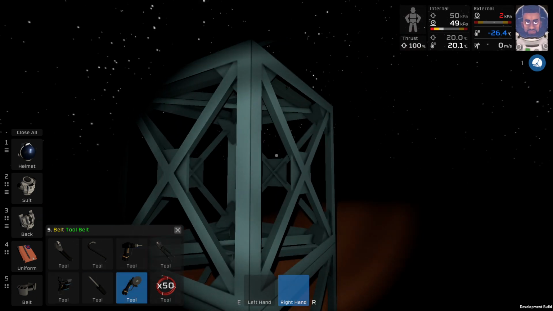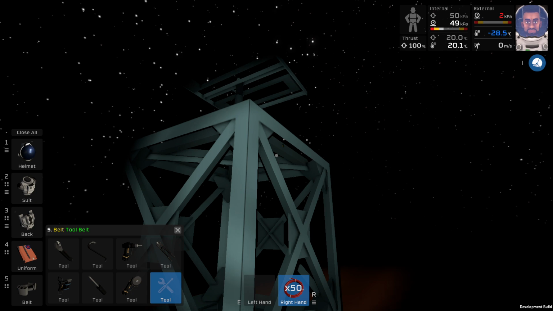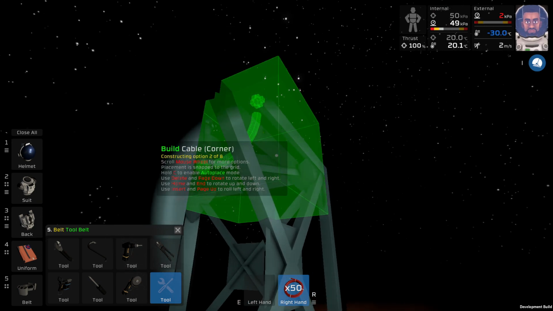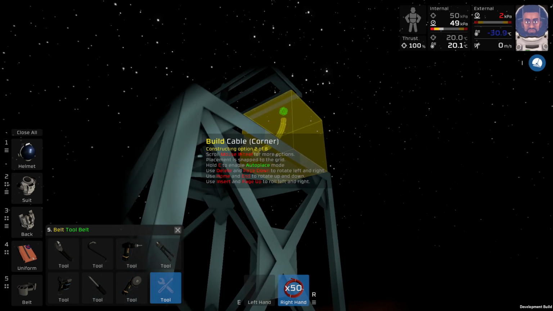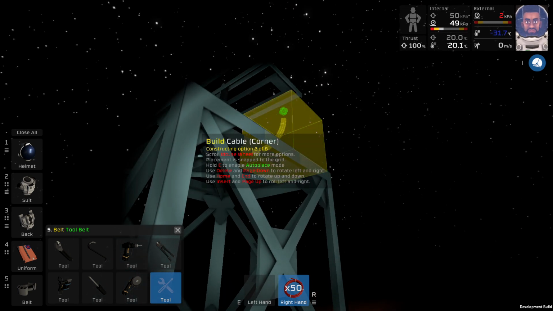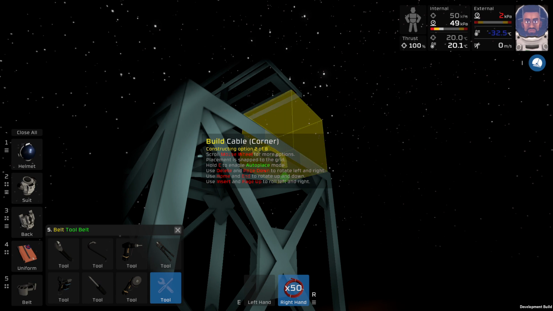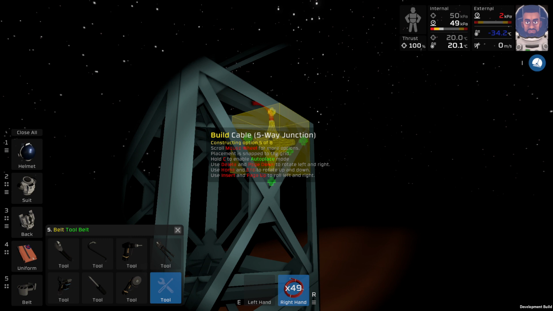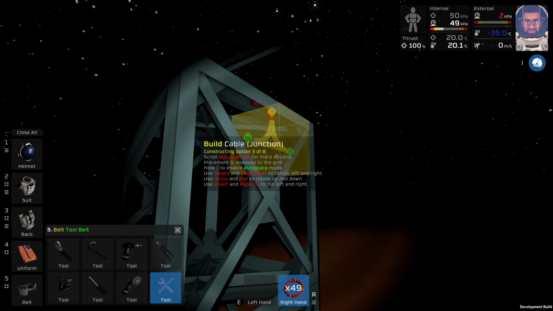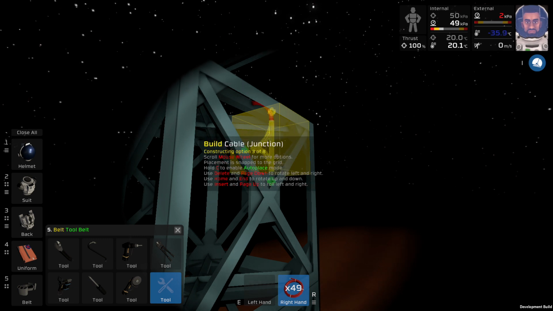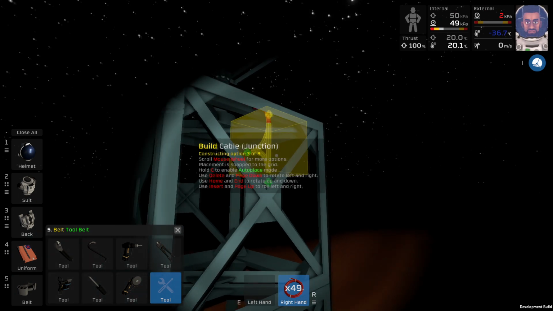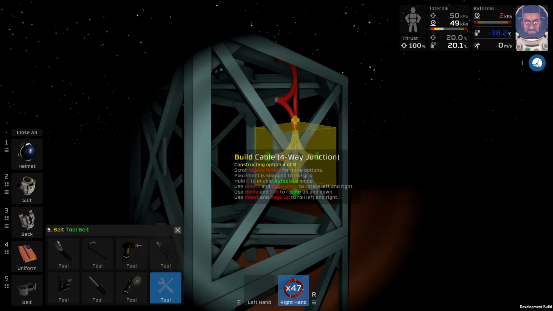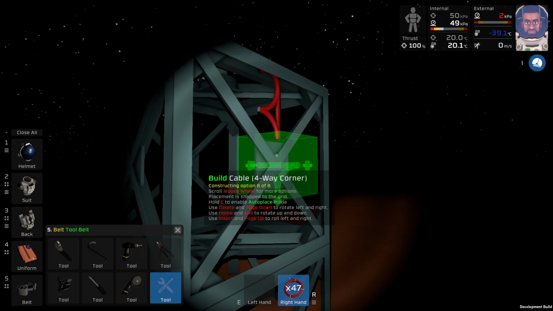And start building the cabling here. So I'm going to build a cable corner and connect it up here. There we go. And then we'll bring it down. And I'm going to build a three-way junction here. Is that right? No, that isn't right. Turn it. There we go. A three-way junction here, and a corner here.